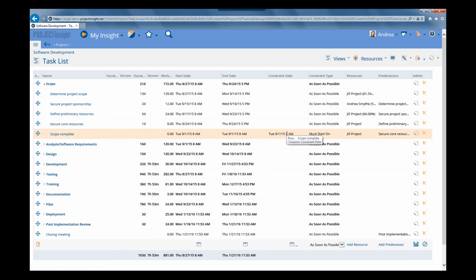Now, you'll see then that the constraint date gets set to our September 1st, and we have a Must Start On constraint type. So you can see that the start date for the task has now been set to that constraint date. And you can see that the duration delay that we had entered previously got removed. And also, if we did have some tasks that were successors to this one, they're basically going to be ignored. So the constraint date and constraint type that you enter in override any of the other scheduling options, such as a duration delay or predecessors.